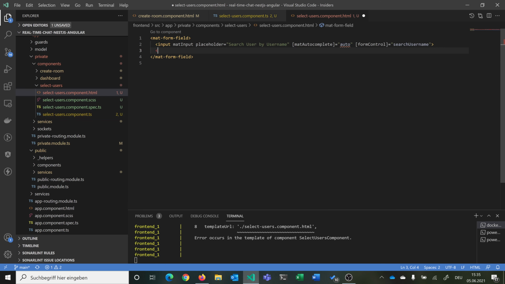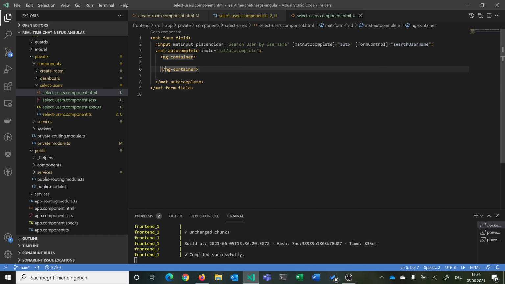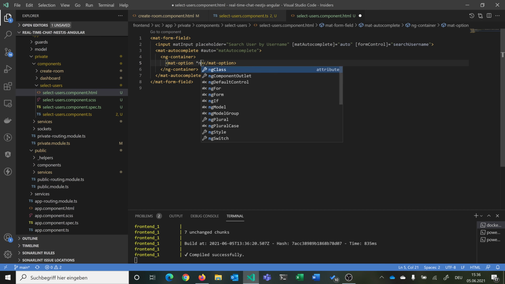And then we can use here the Angular Material autocomplete. And we can say here mat-autocomplete. Inside this we can make an ng-container to display some stuff. And here we can simply display mat-option. And this is the list of users that we get in return from our backend.